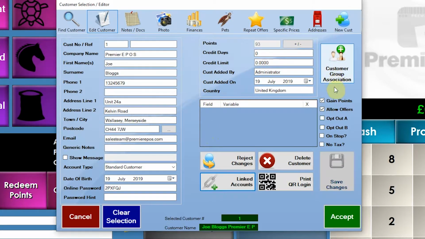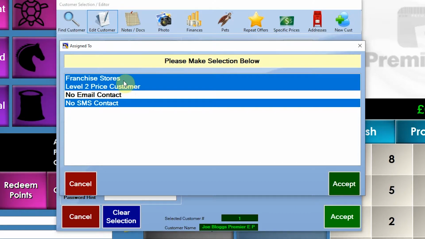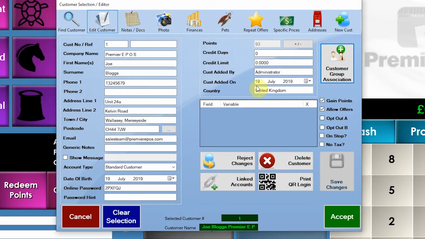And also you can move them to different groups via this section as well. So you can actually click on there. You can assign them to all different groups or detach them from any group. So if I select them two, they're now in that particular group. You can also change their point values in here as well if need be.